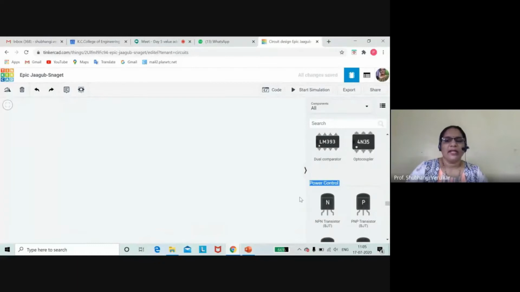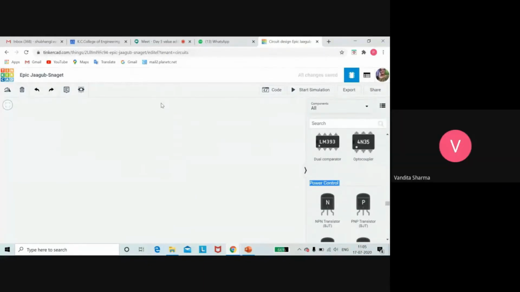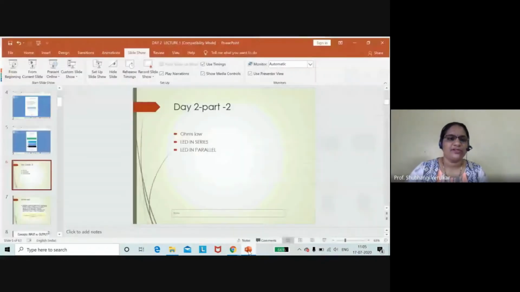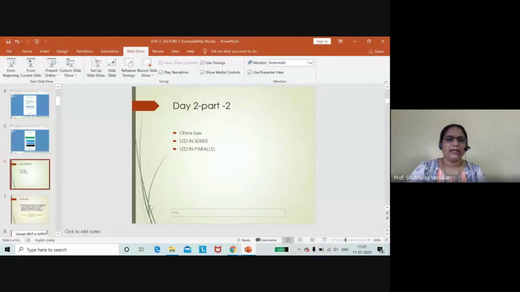So I have given you an idea of which components are available in Tinkercad. Now how to use them, we are going to see right now. Is it clear to you till now what components are available in Tinkercad? Yes, ma'am. Good. So now we will go to our slides so that the basic points get clear to you. Then we will come back again here.